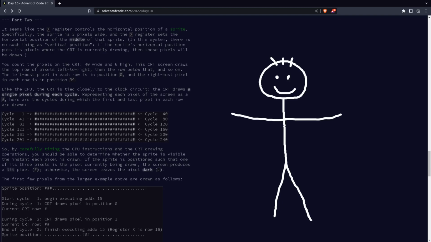Okay, and also the X register indicates a single number, but the sprite position can be one above or one below that X value. I guess this somehow made the problem easier for generating inputs. So with each addx instruction, the X register will change its value, and this X value will also modify something called the sprite position, which is a 3-wide item that moves along the x-axis. X can have any value, so this sprite position can reach anywhere.